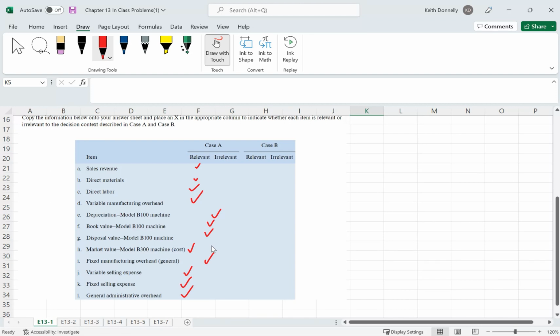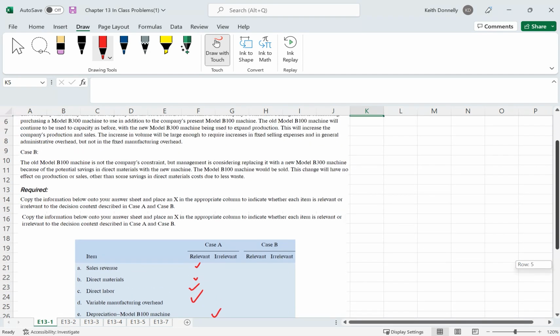They're going to happen either way, regardless of what decision we make. We should ignore them. They're irrelevant costs. All right, let's look here at case B.